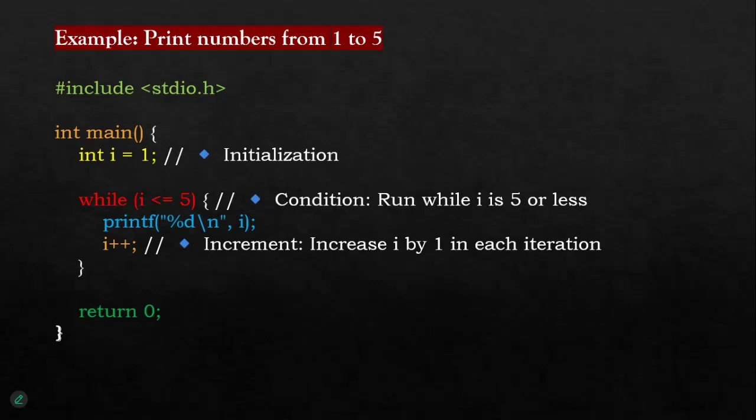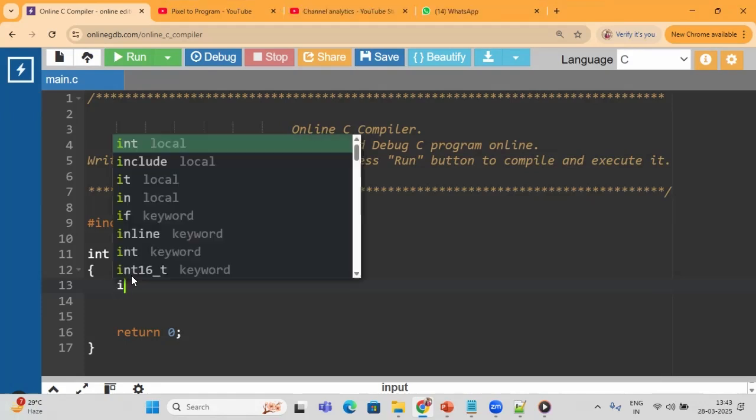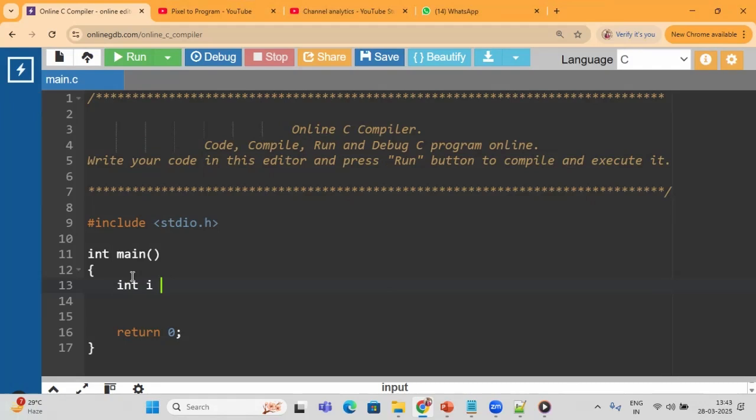So let's see this program and run this program in the compiler. Now we write the program which we have discussed and check the output. At first a header file, then the main function, then int data type i, initialization 0, semicolon. After that, I'm giving 1.